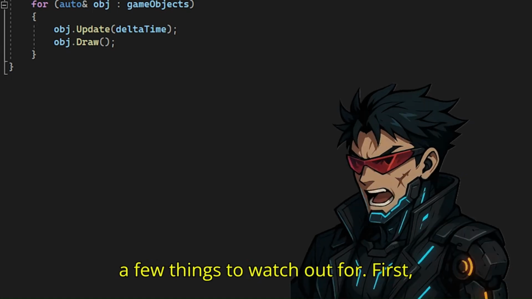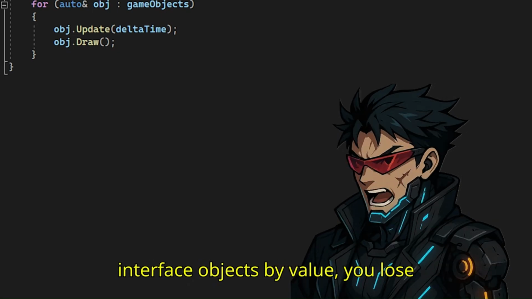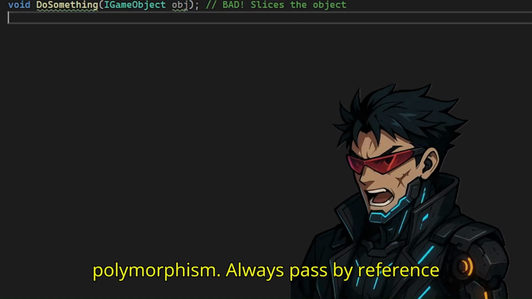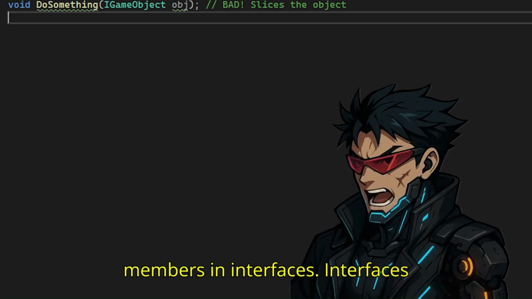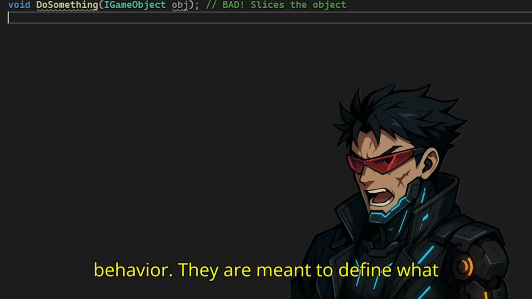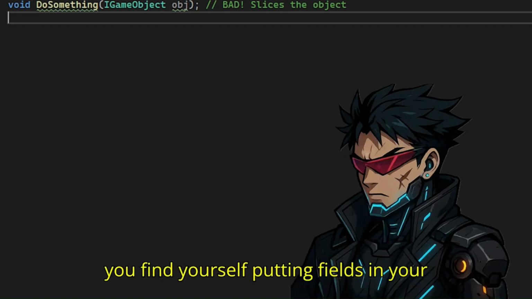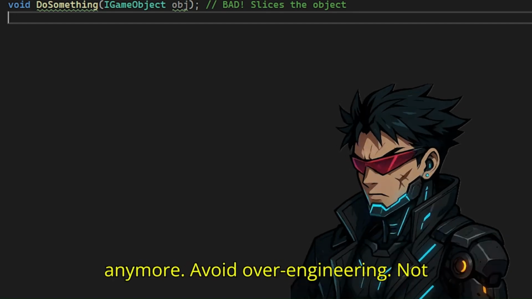Now, a few things to watch out for. First, slicing. If you accidentally pass interface objects by value, you lose polymorphism. Always pass by reference or pointer. Second, no data members in interfaces. Interfaces should not contain data members, only behavior. They are meant to define what an object can do, not how it does it. If you find yourself putting fields in your interface, it's probably not an interface anymore.